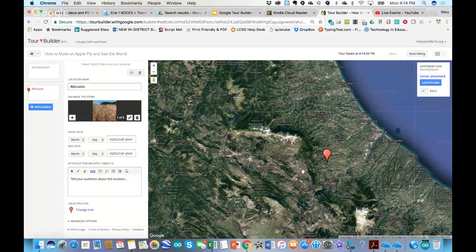So another option that you have for your locations, you can add start and end dates. So what this does is, let's say that you were creating this as a unit for students. Maybe it's chapters in a book, different topics that are location based, and you only want certain ones to show at a time. You can set those start and end times here as well. In this case, I want it to be available all the time.